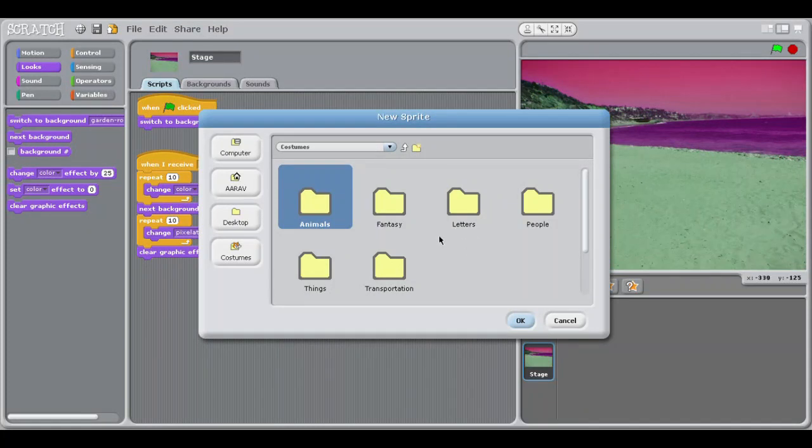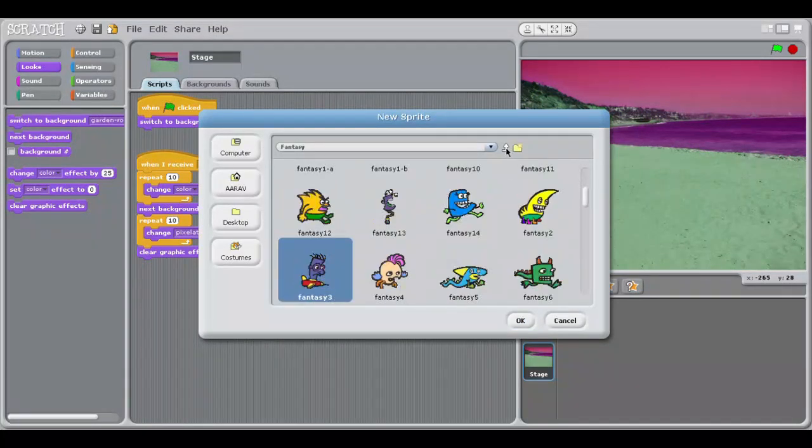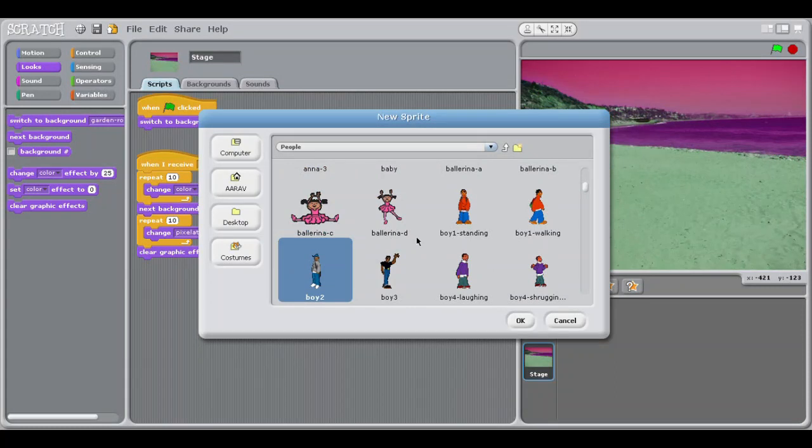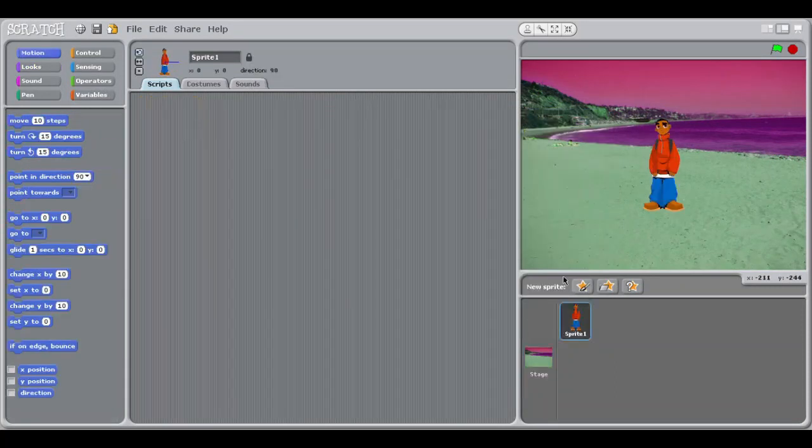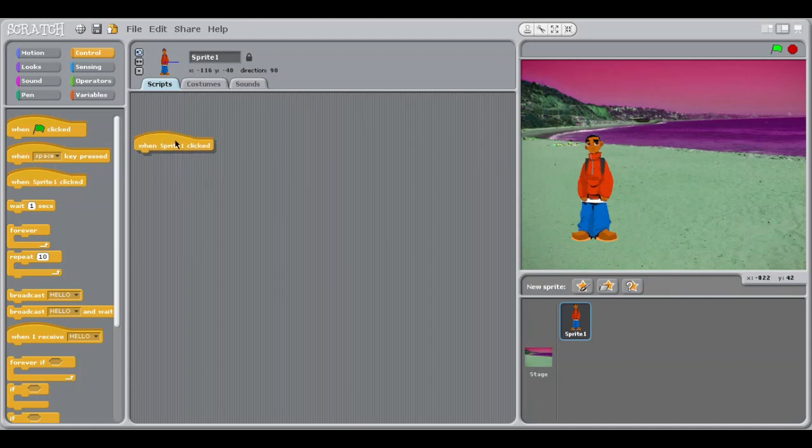Now I will choose a sprite, whichever you want. I am taking any sprite, and I am taking a boy, one standing. Okay, this is a big boy, small boy, so we will make it big. This much big is enough. Now for this coding, we will do when sprite 1 clicked. So here it will come, when sprite 1 clicked. Then we will go to broadcast. So here we will get broadcast. Whatever you have written in the stage, it will come like this, hello.